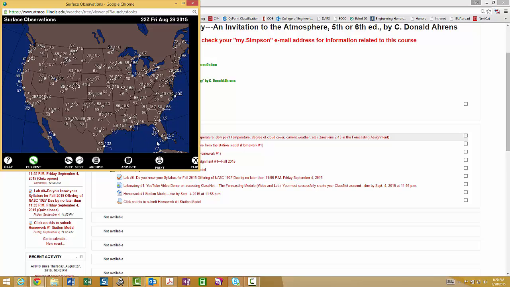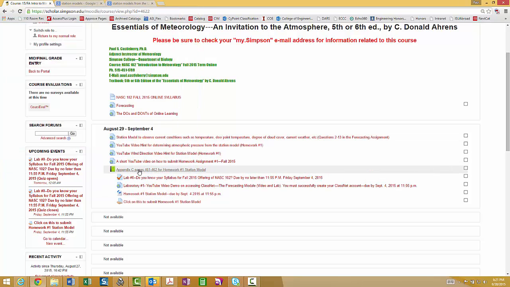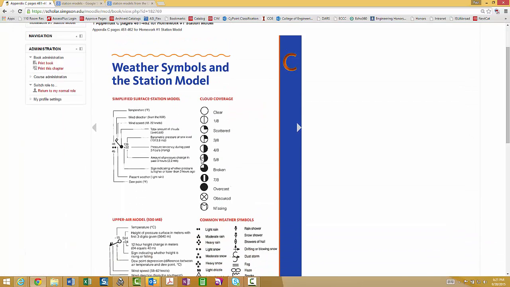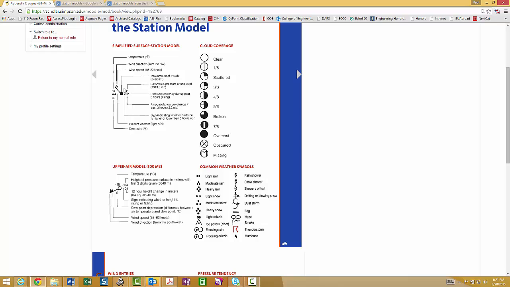If I go down to Florida, down here to Miami, I see we have a temperature of 87, a dew point temperature of 74. I see that it has a quarter cloud cover. I also see that it has an east wind at 5 knots and a barometric pressure of 1,015.2 millibars. Now, how do I know all of this? Well, there's an Appendix C that I've attached that's from your textbook, and it tells me how to interpret all of this.